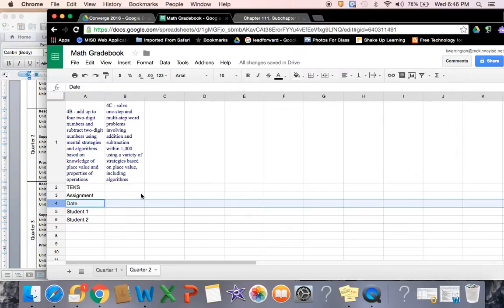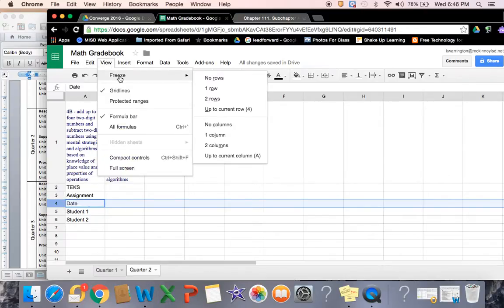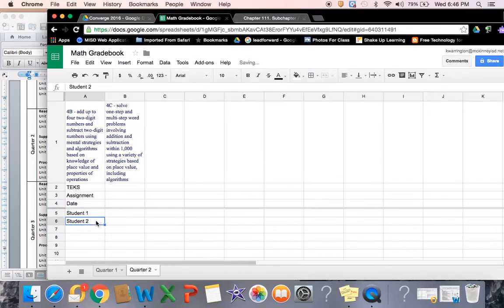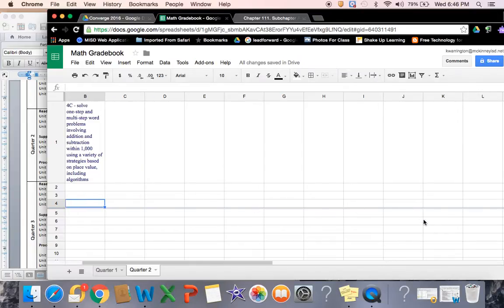In order to freeze the screen, you click the row that is the last one you want. You're going to go to View, Freeze up to current row. And it's going to put a little dark gray line. So as I scroll down, those will always be at the top to keep me focused on my standards and what the activity was.